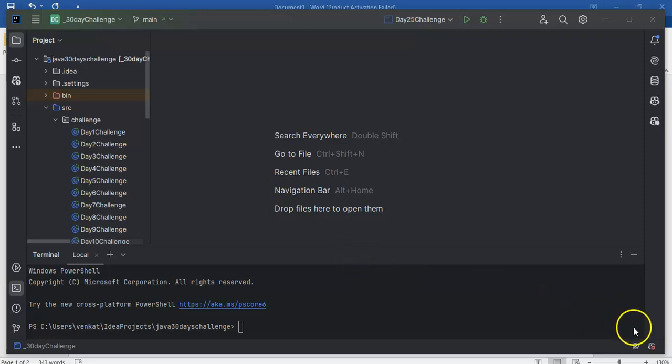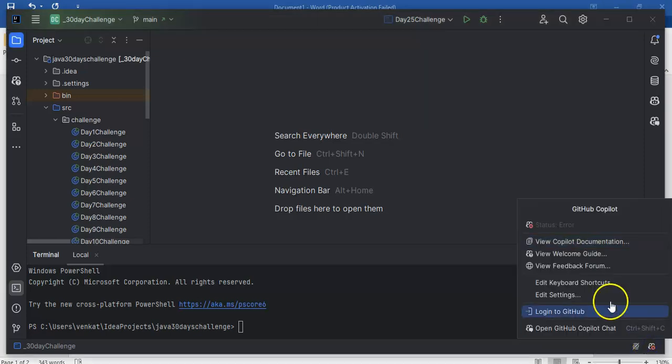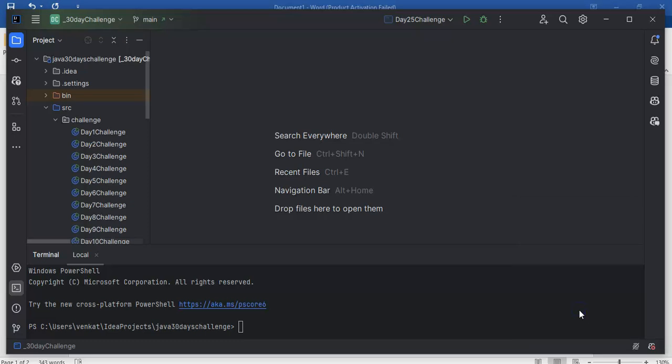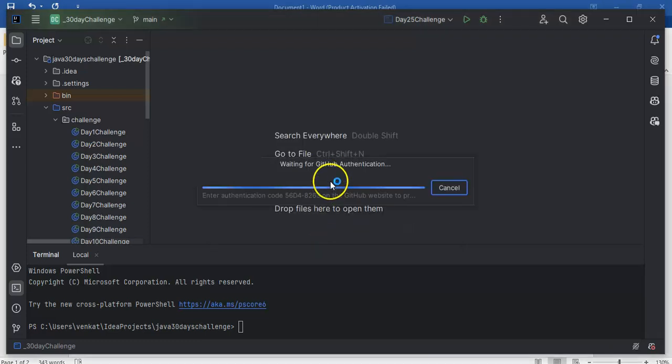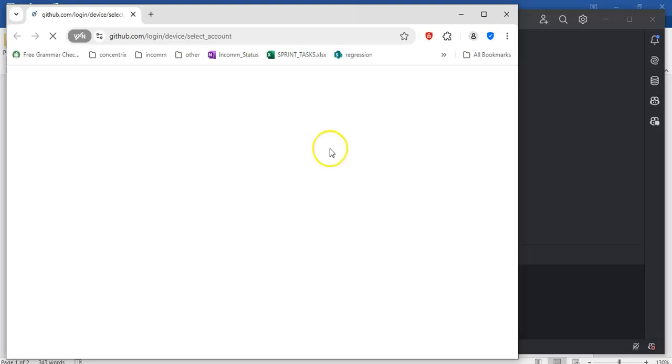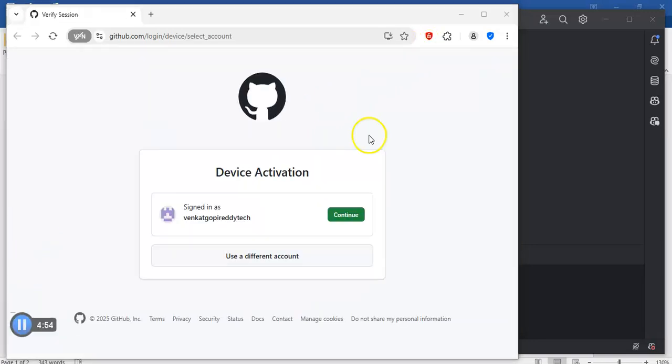Once IntelliJ is restarted, on the bottom right side you will see GitHub Copilot. Click on it. First we have to log into our GitHub account. Click on Login. Here there is a code. You can copy the code. You should have a GitHub account. If you don't have one, please create a GitHub account using your Gmail account.